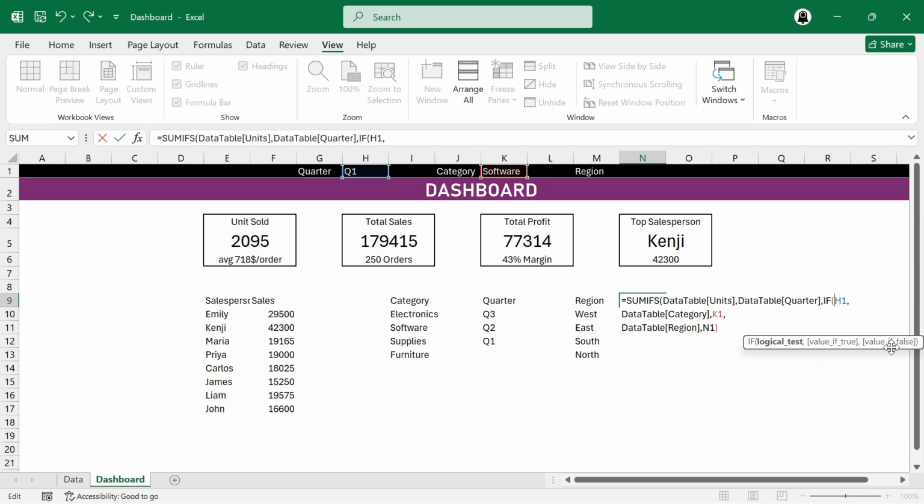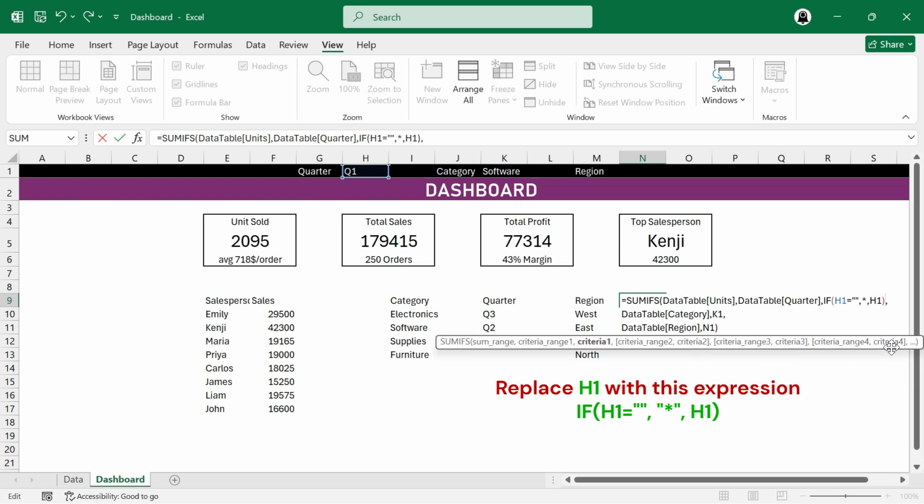But we also want our dashboard to be flexible. Sometimes we don't want to apply every filter. For example, we may want to view all quarters or filter only by category while leaving the other filters open. To handle this, we'll use a wildcard character, the asterisk. In SUMIFS, when asterisk is used as a criteria for a text column, it matches any text value. This effectively allows us to bypass that particular condition.